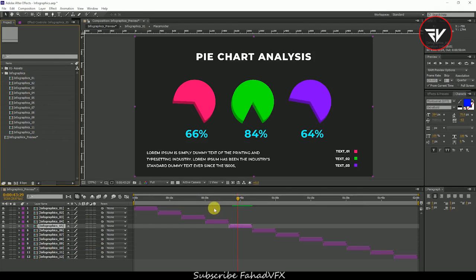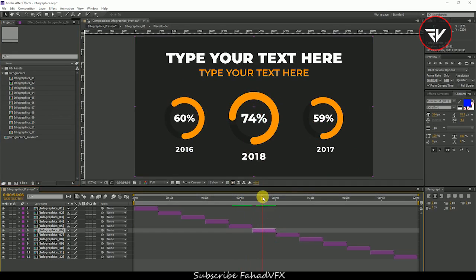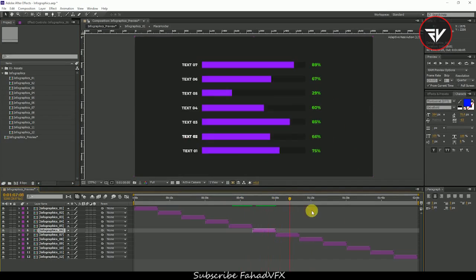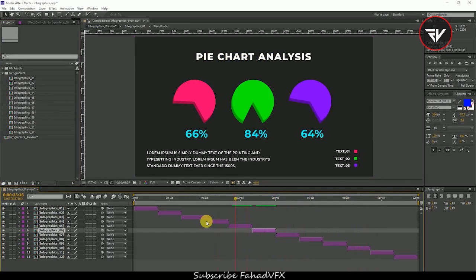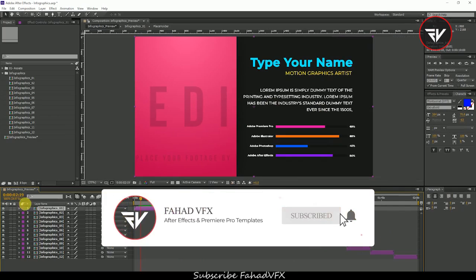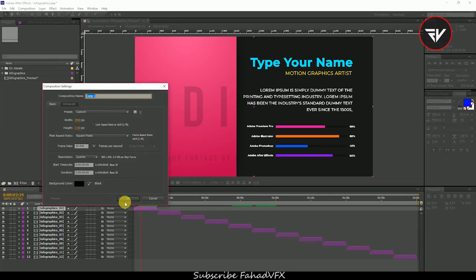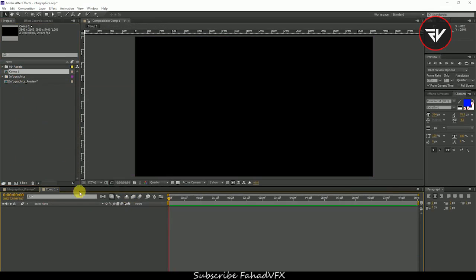So for example, I like this one or this thing, so at this time I will select this complex. Okay, so this is more complex than the others, so I will select this infographic 01, and first I will create a new scene here, like this, and open this here.